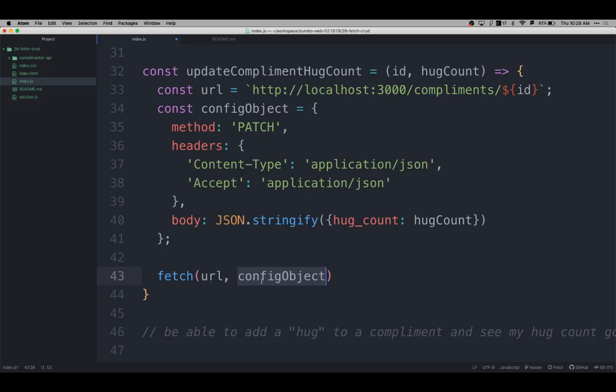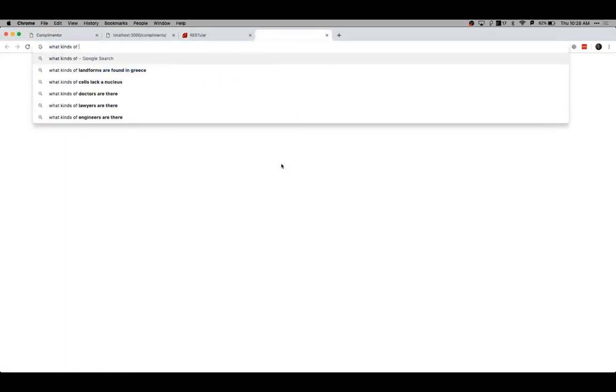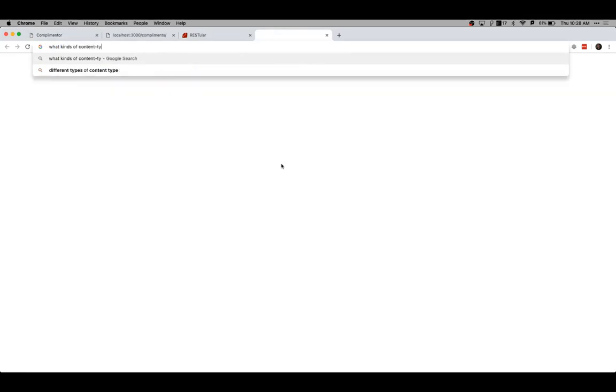When you're sending or accepting JSON, is application/JSON like a keyword or something? Yes, so you can see, you can say, what kinds of content types are there, HTTP?